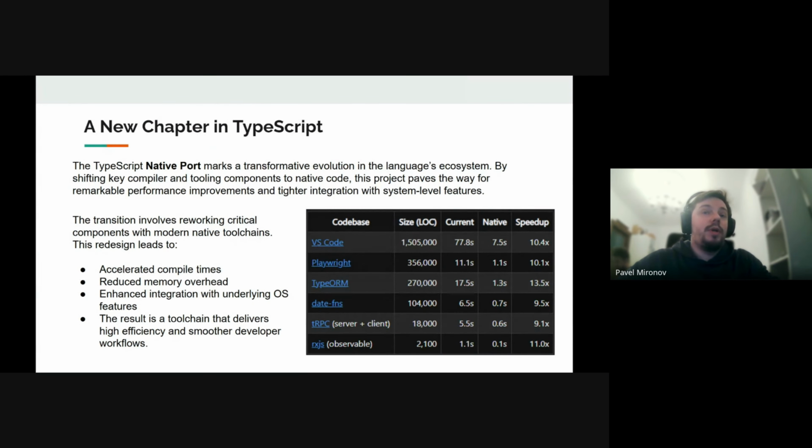So the first one, the new chapter in TypeScript. I want to explain what the native port means for TypeScript and why we need it. Instead of relying solely on managed runtimes, core elements are now being reimagined as native applications. This change is not just about speed, it's about fully redefining how developers interact with their language to create a smoother and more responsive experience. Notice how the move to native code eliminates layers of abstraction typical in managed environments.